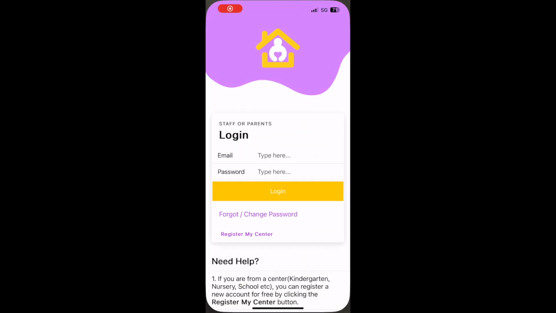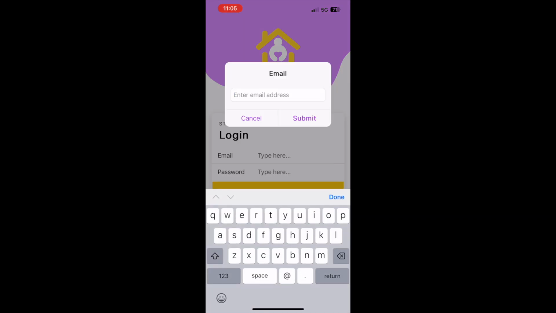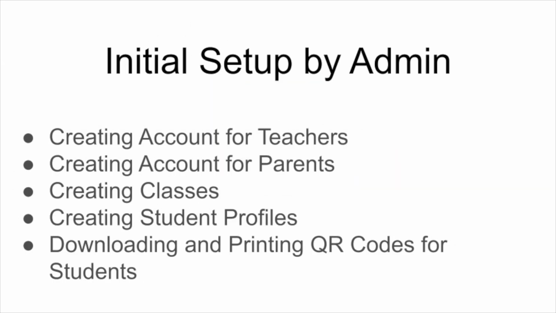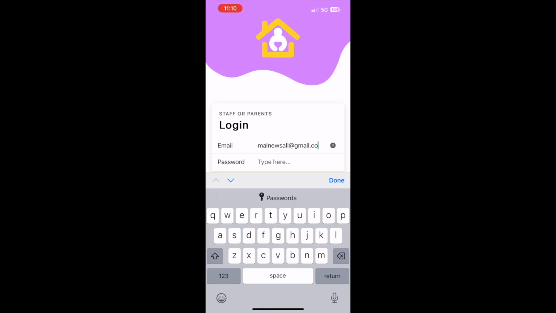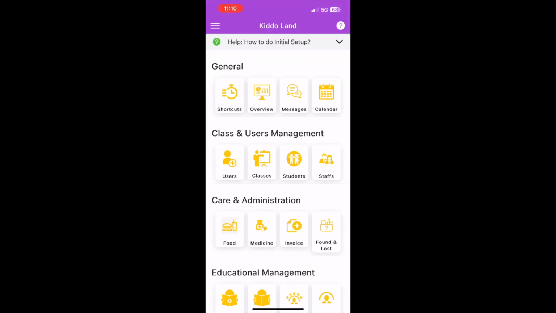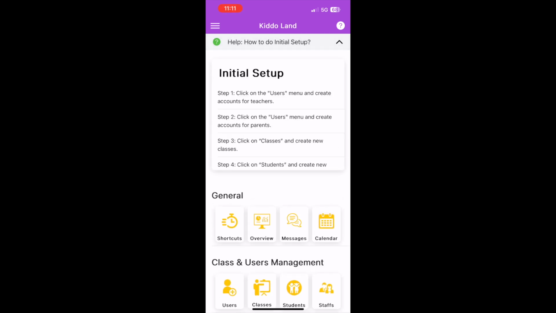After receiving the email, log in using your email and password. You may change your password using the Change Password option on the login screen. Upon logging in, you'll go through an initial setup to prepare your center. This includes creating teacher and parent accounts, adding classes, and setting up student profiles. Since you created the center account, your login email will serve as the admin account. Each screen provides quick help details and a help menu at the top right corner for guidance.